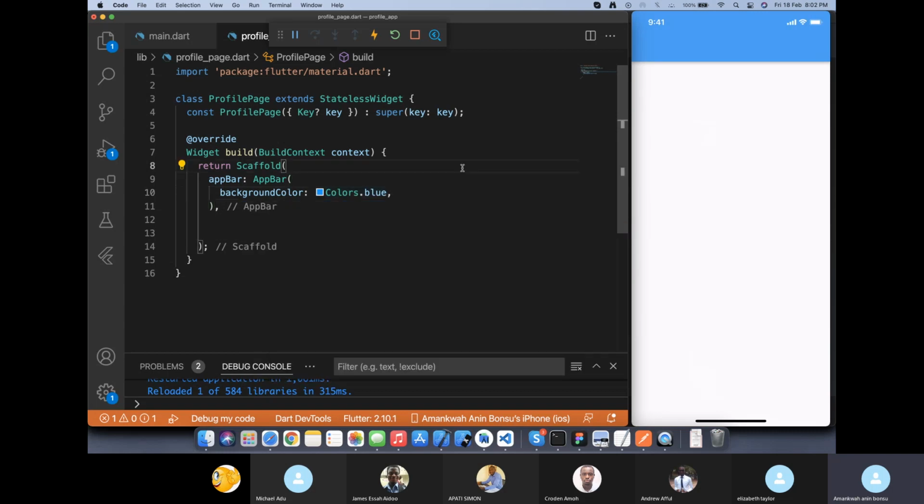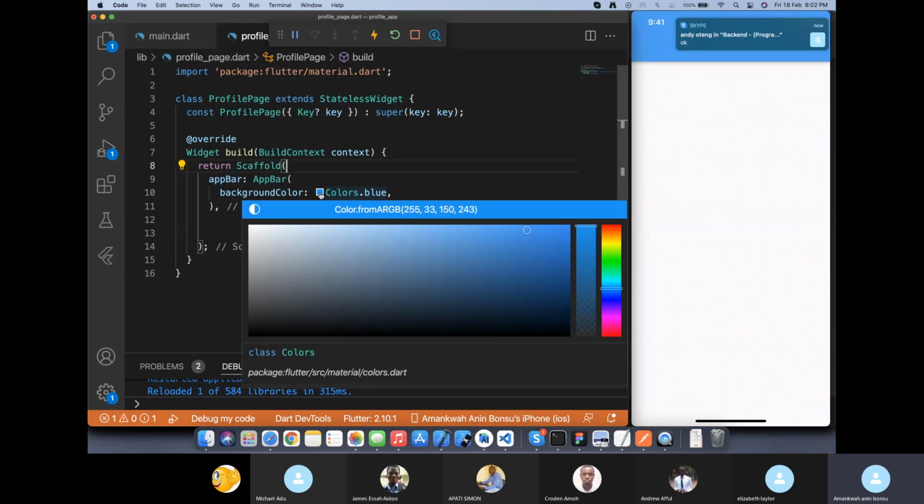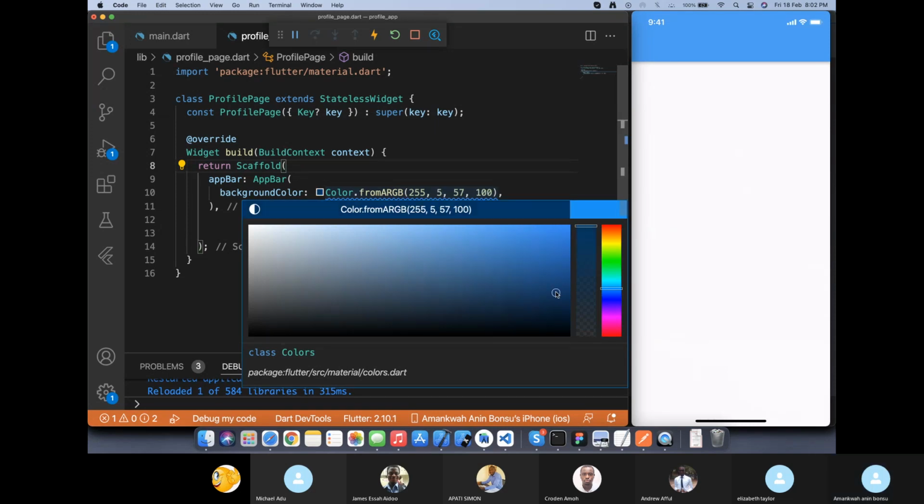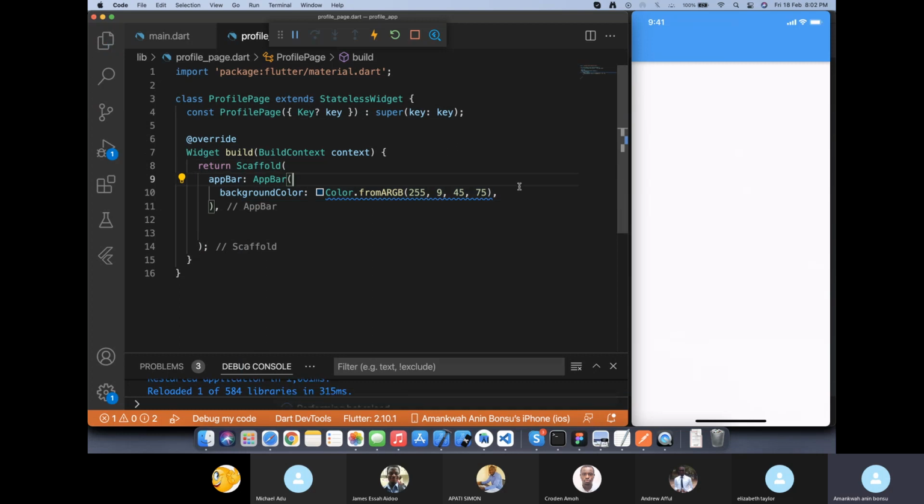When you create a color in Visual Studio Code, you'll be able to hover over this color with the mouse to get a color palette, and you can now come here and select whichever color you want. So I want to select this dark blue, and now when I select it, I can just run the app again to change it for me. That's how you can change colors.